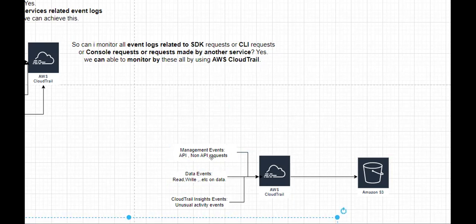Whatever is left over is CloudTrail Insights events. When do we use this? We use this for unusual event activity.